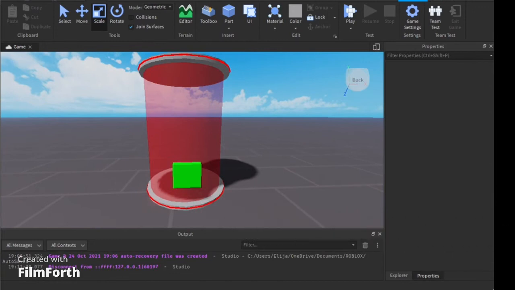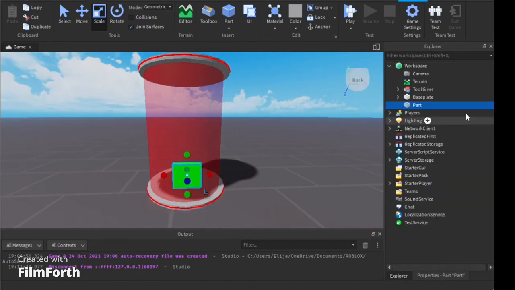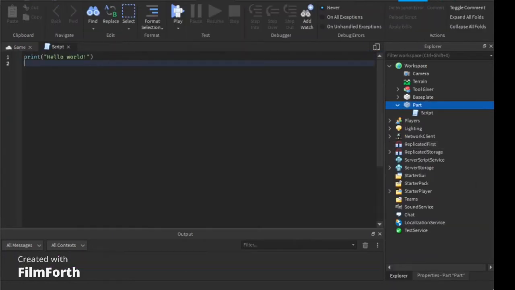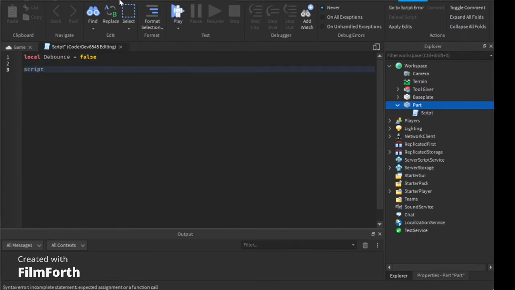Okay, so your button can be wherever you want, but once you have your button, go inside the button and insert a script. Okay, so whenever I finish coding, I'll explain what it all means, but the first thing you want to do is delete hello world, and then type in local debounce equals false. Next, type in script.Parent.Touched:Connect(function, and then type in hit.